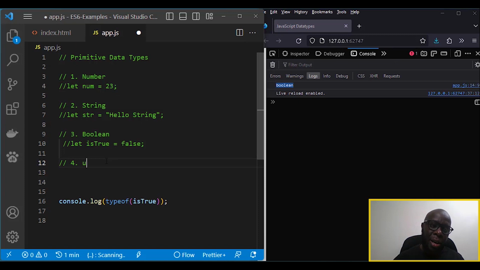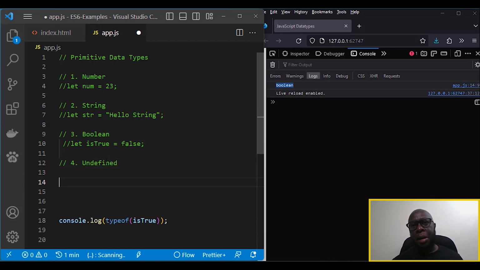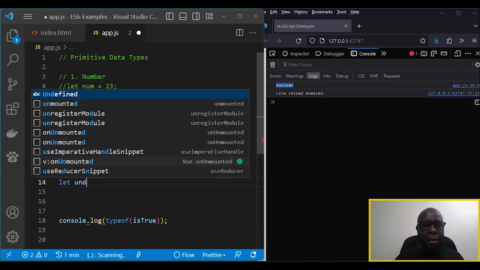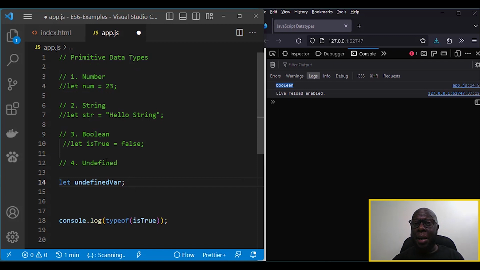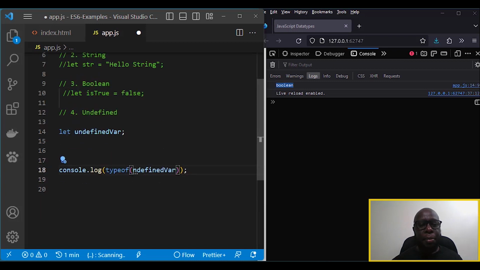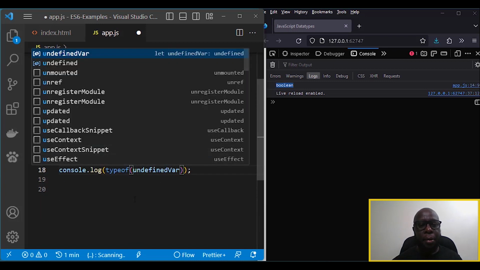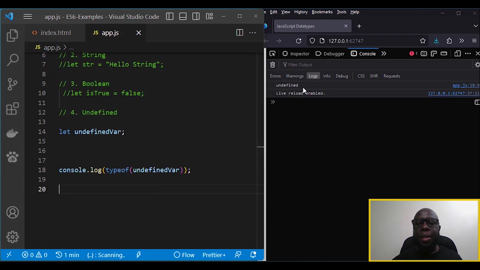So the other one is undefined. Undefined simply means we have defined a variable, like we can do let undefined. Because undefined in JavaScript simply means you have created the variable, but you've not assigned a value. So for example, if we copy this and paste it here, we check its type, it should be undefined. Then we save, it gives us undefined.